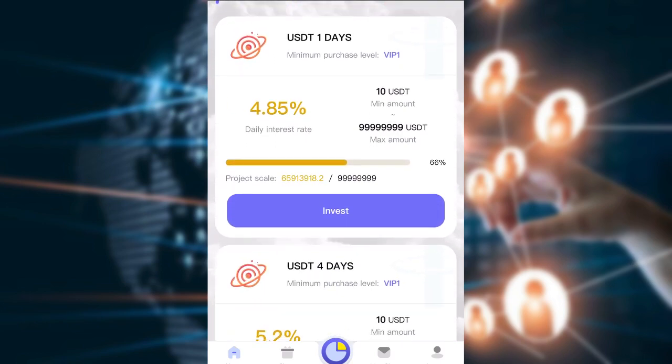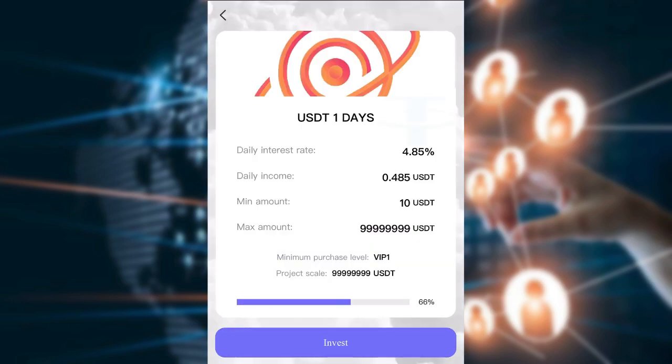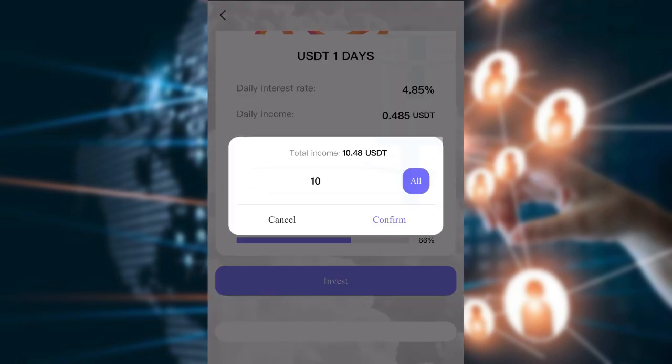You can see their investment plans. The first investment plan you see is the USDT 1 day. For this, the minimum investment amount is 10 USDT and you get a 4.85% daily interest rate. So let's click on invest and see how that works. If I click on invest now and I use 10 USDT, I'm going to get 0.48 USDT daily. Yes, daily guys, but this is basically for those who don't like investing long term and just want to invest short term and remove their money as soon as possible.